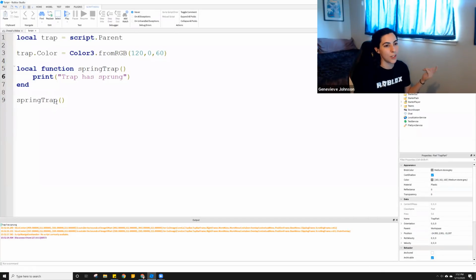That's cool and all, but I really only want my function to run when someone touches my trap. So now we get to talk about events. Whenever the part gets touched, an event is going to fire. We can use the connect function to connect this function to the event that is going to happen whenever something touches the part. So this is the part that we want to connect to the trap.